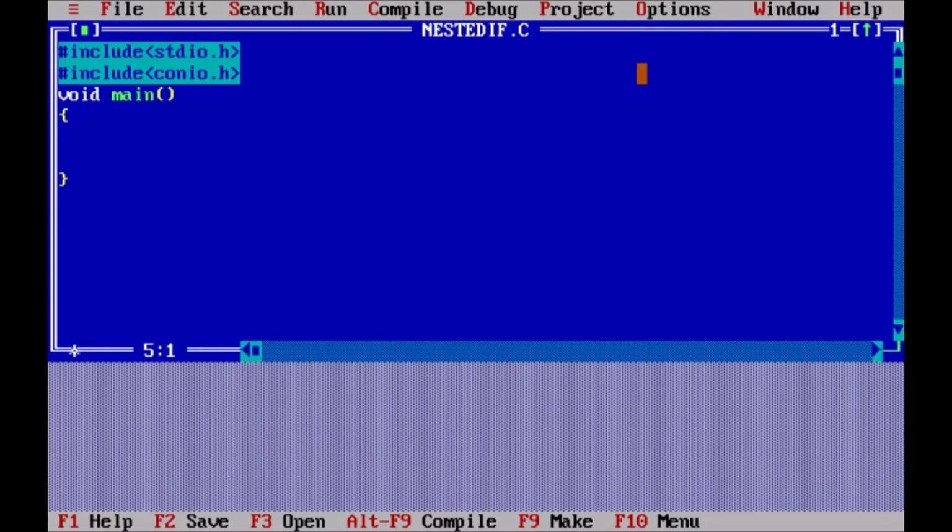So let us first understand what is nested if. An if statement written inside another if statement. Let me write the syntax so that you will get a better understanding of it. If there is some condition, and we will write another if, some condition and set of statements.